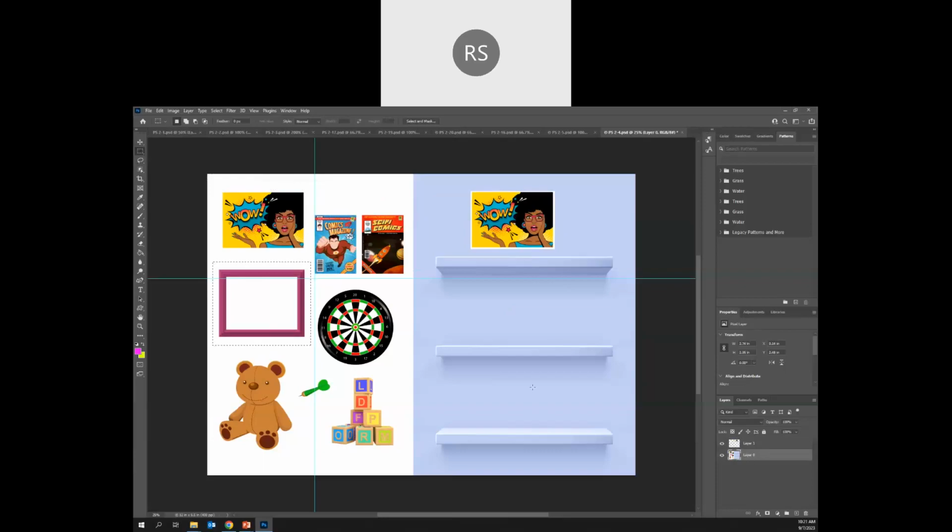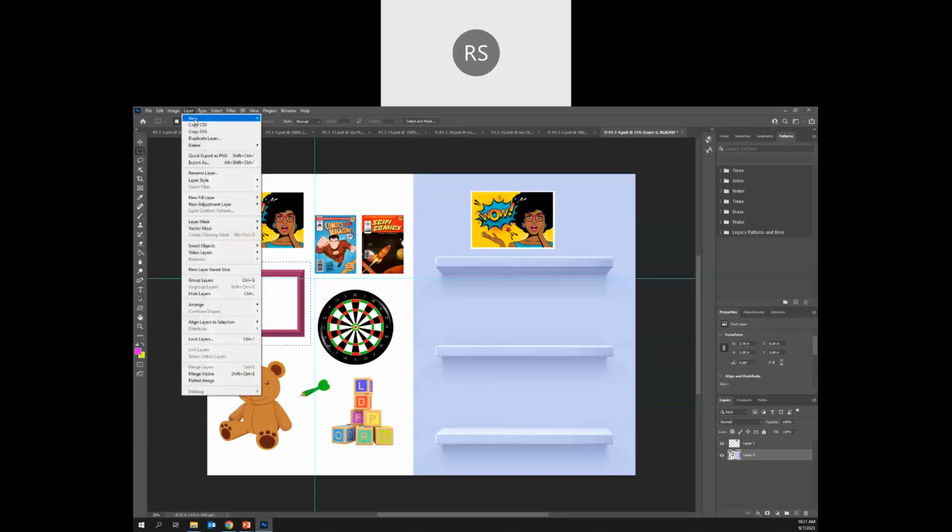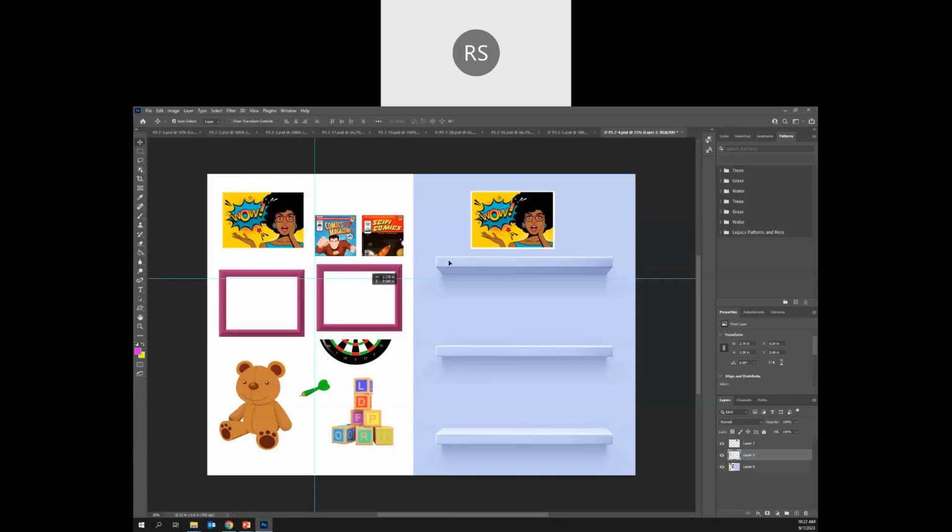I do have to make sure I'm on the correct layer. So I can reposition these images to the correct location using a selection tool and either the move tool, or I can use the create a new layer.